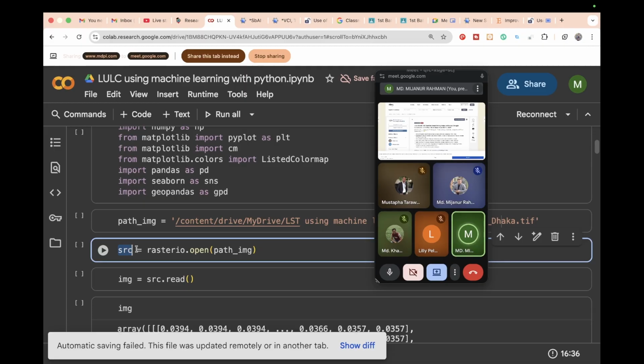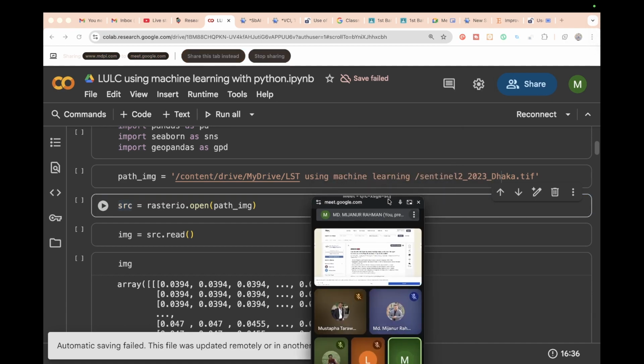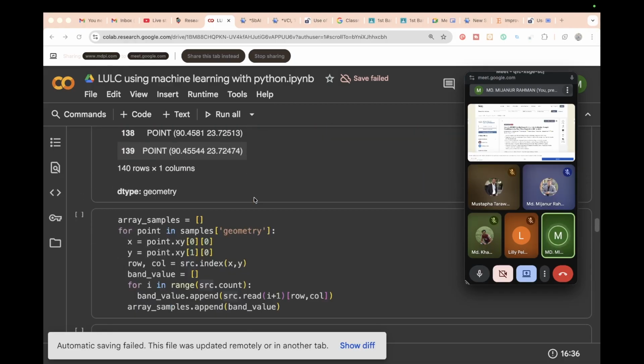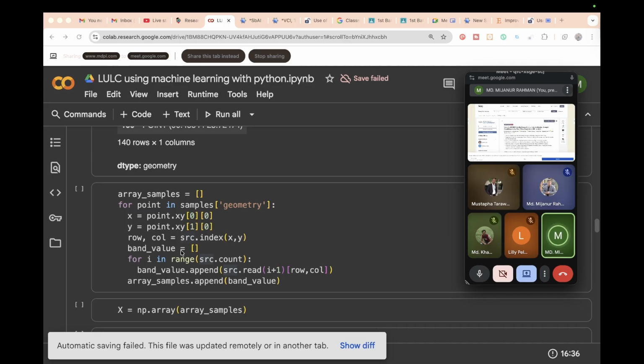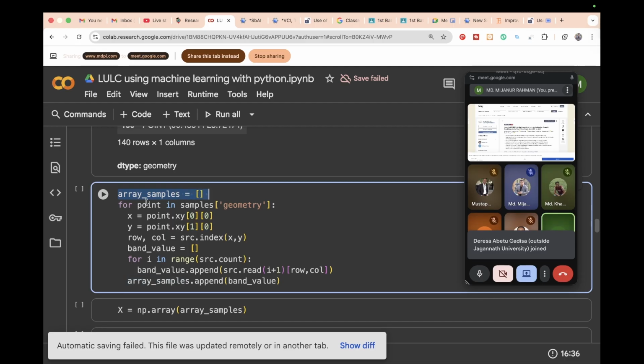So src just stored our image, this TIFF file image. Okay, so I call the src. From this image I want to extract the pixel value, every band's pixel value. Further, you can check, I simply take a blank list, and then for every training sample, basically x and y, longitude and latitude, I store the band values.